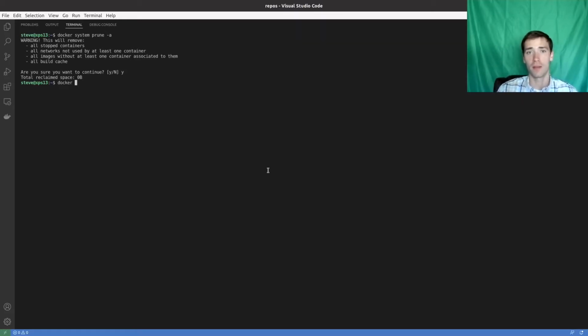Next, let's look around and see what's on our system using some of those diagnostic commands. We can do docker image ls to see which images we have installed. Now it only shows ones that are being used, so if you do -a, that shows you everything on your system. We can do the same thing with containers. Container ls -a, there's nothing there.